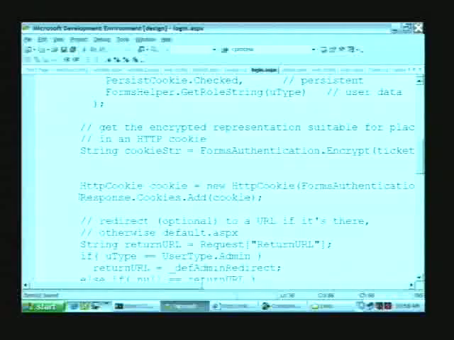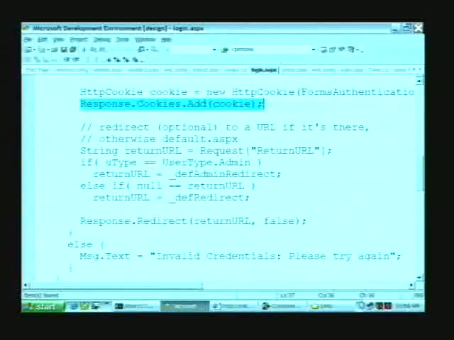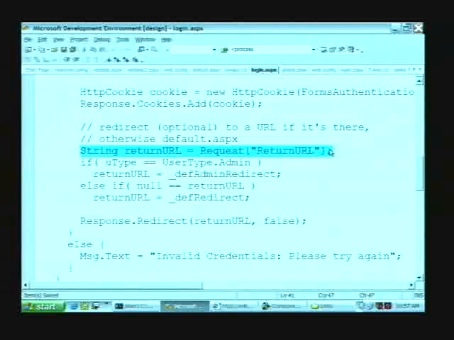We'll add it to the outgoing response, and then we'll just basically try to mimic the default ASP.NET behavior here. We'll see if there's a query key called return URL. This is what ASP.NET uses when it redirects folks for you. If it's there, we'll redirect back to wherever they came from. Otherwise, we'll redirect to some default page. So that's really all there is to the logon page. We created the ticket, we encrypted it, we added it to our cookie, and then we decided whether or not we wanted to redirect folks.